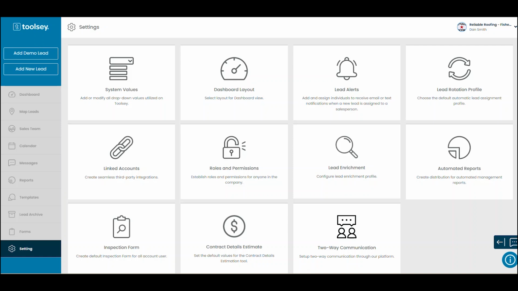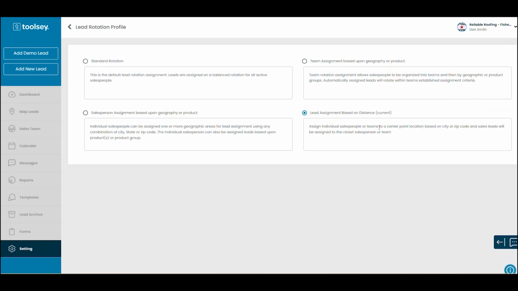Okay, this is how it works. It's very simple to set up. The first thing you're going to do is go to Settings, which we're already on here, and then you're going to go over here to Lead Rotation Profile. And there are different lead rotation profiles here that you can choose from: a standard round robin rotation, individual salesperson based on specific geography where you can break it down by zip codes and things like that, or team. You can do the same thing where you can create an entire team around that, or by product.